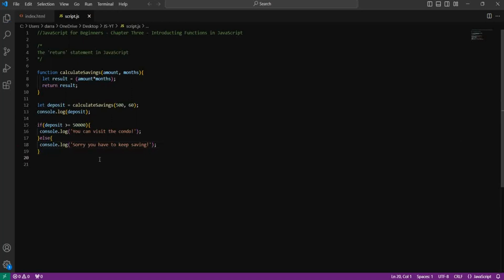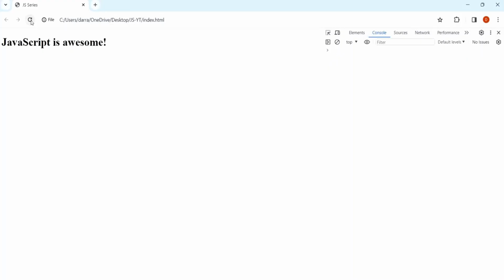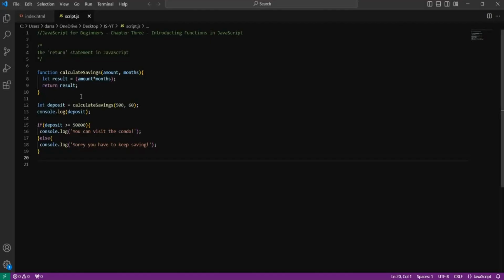So basically now what's happening is we've actually returned data to us, so we're able to make a decision based on what's happened. In this case, we see here, we're not letting them view the apartment because they haven't saved enough. Say hypothetically they were able to save for a longer period of time, maybe 120 months.